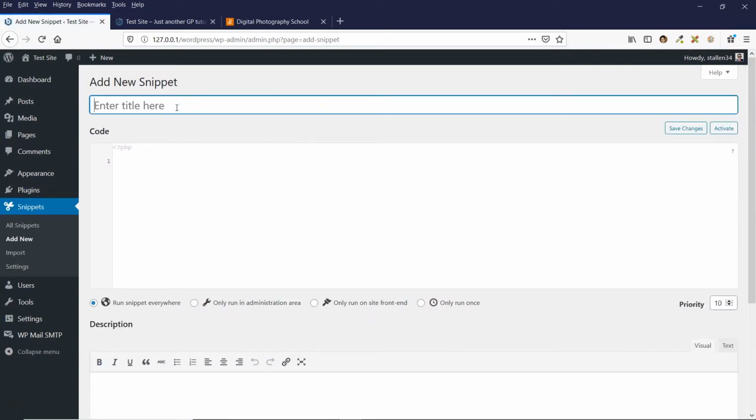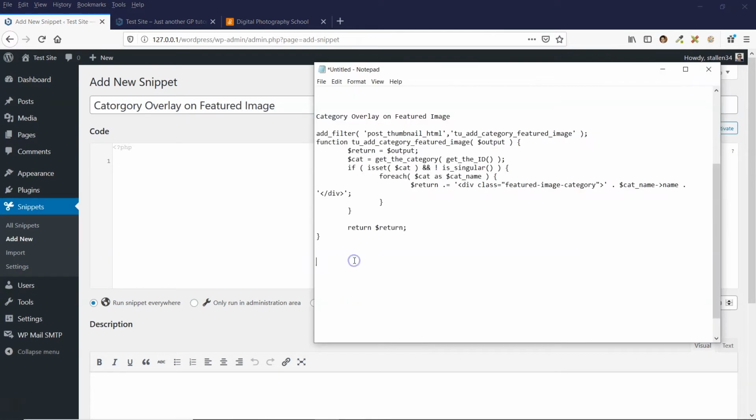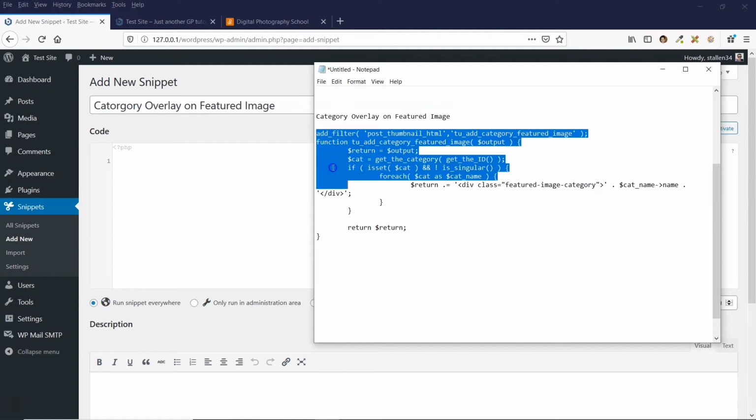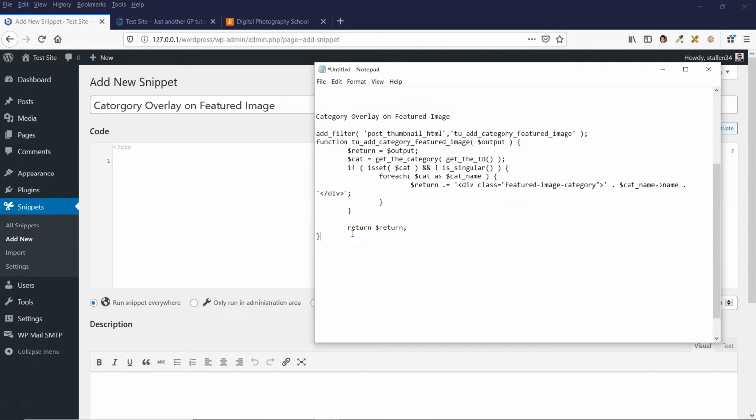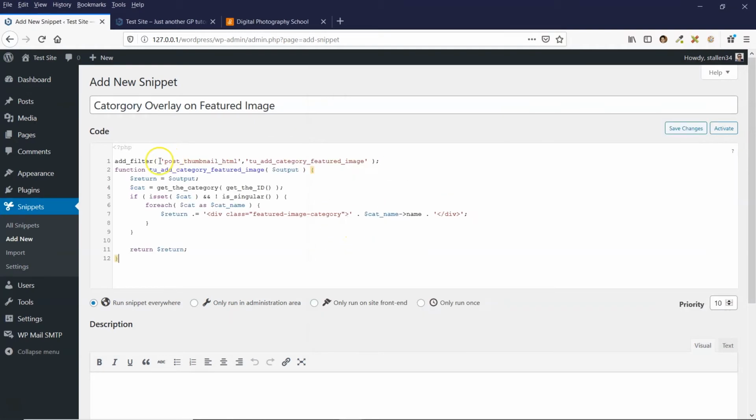And I'm going to call this Category Overlay on Featured Image. And what we need to do is add this small piece of code, which I found on the Generatepress forums. What this does is it basically takes the category name of the blog post, puts it into this div, and then outputs it just underneath the featured image.